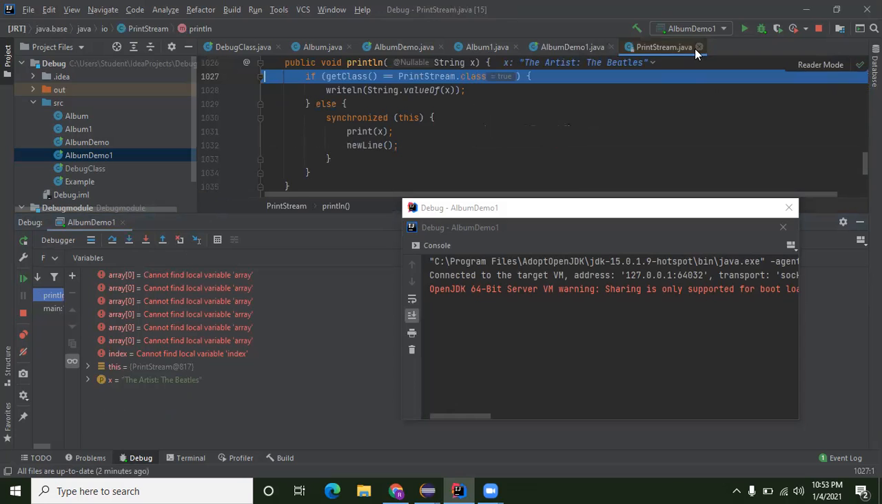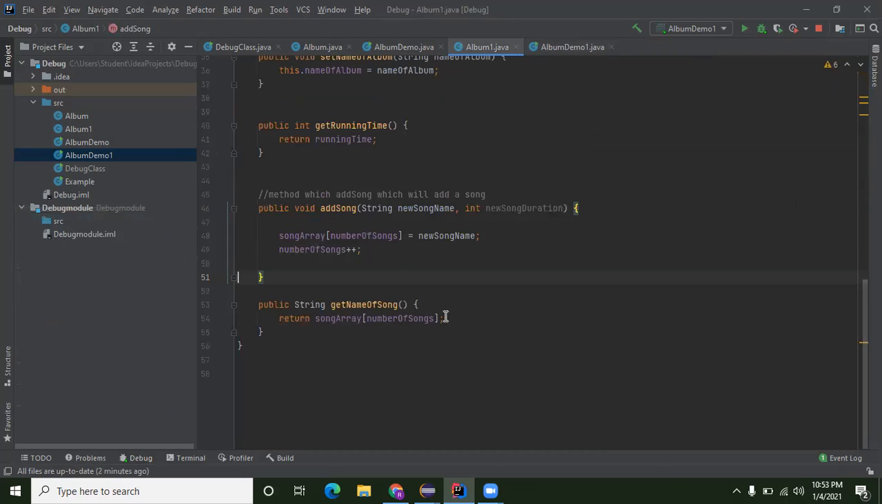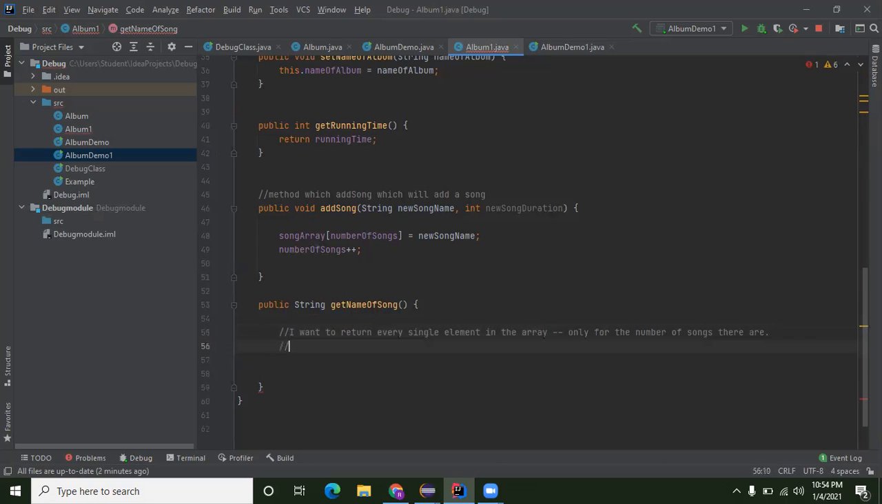Ooh, where are we now? So it gets the artist name. So really, we're populating the array. That doesn't seem to be a problem, but it seems that while we are in fact populating the array, we're not able to return the name of the song. So a good idea here is to say, okay, I want to return every single element in the array. However, only for the number of songs there are, which would be the number of indexes.